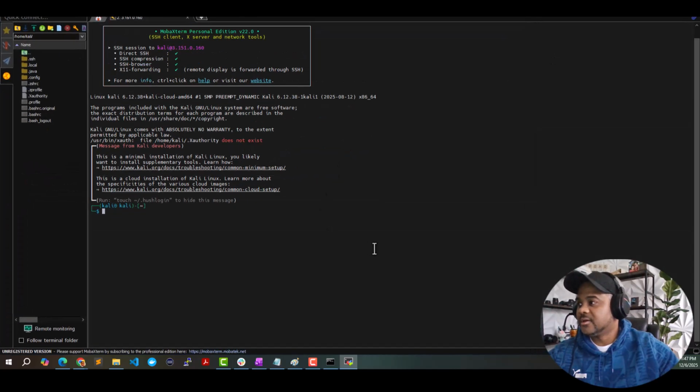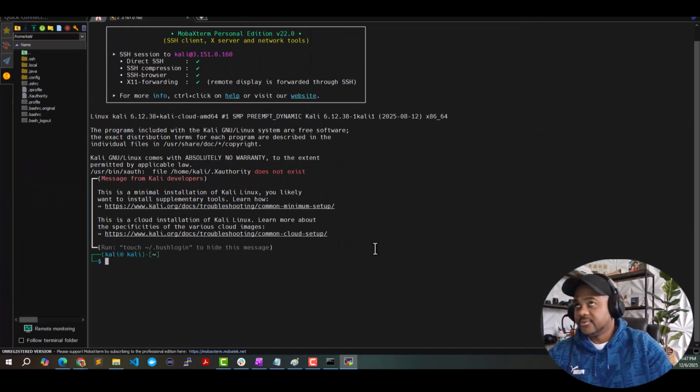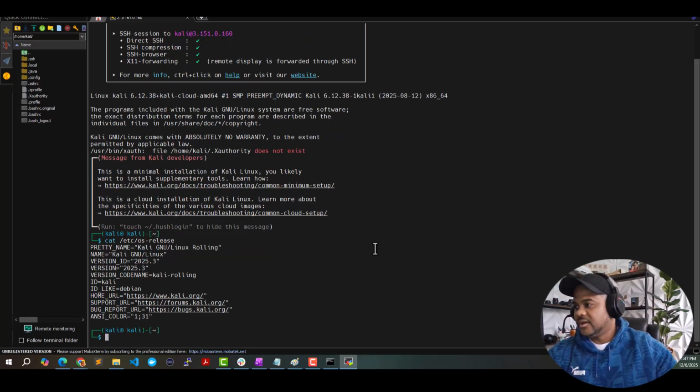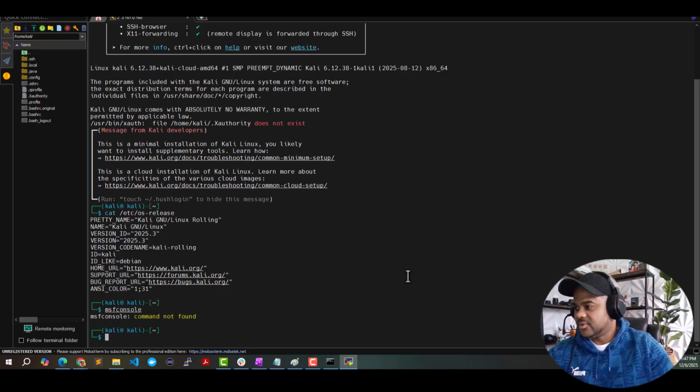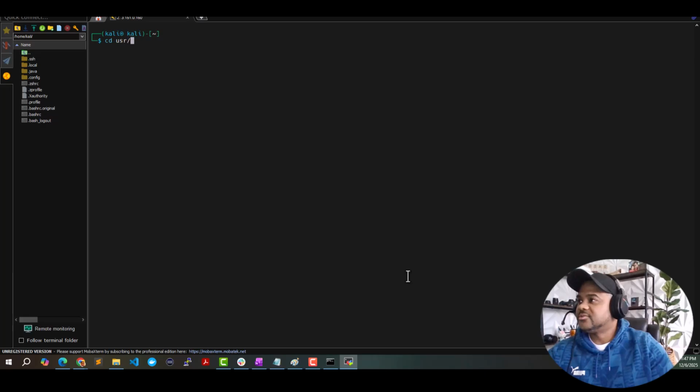So we're in Kali. If we were to do, let's see, cat /etc/os-release, we'll see the version that we got here. Let's see if we have Metasploit. So Metasploit's not there. CD into /usr/share, and let's ls.